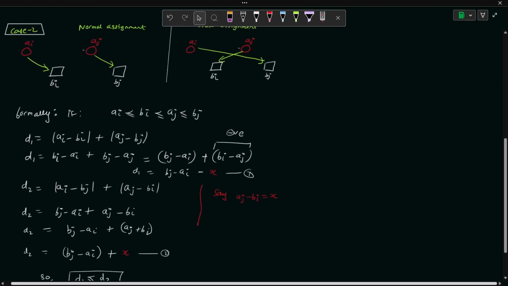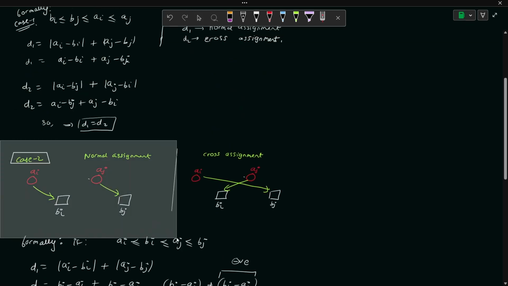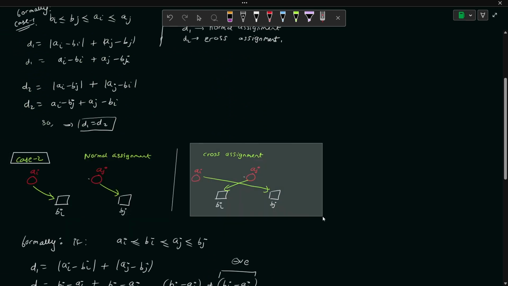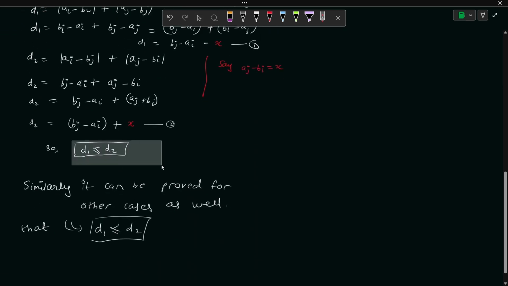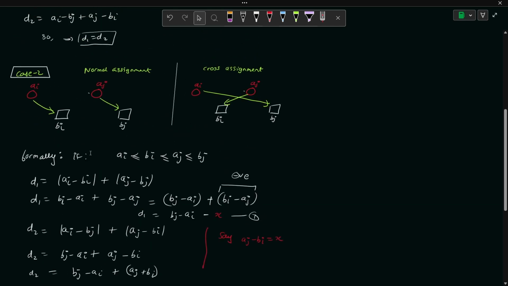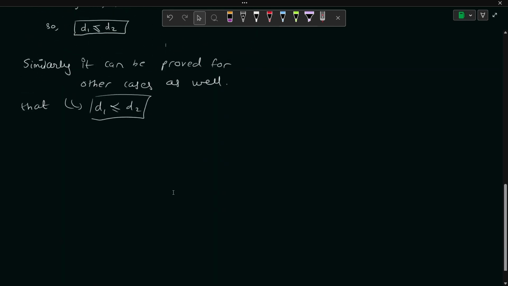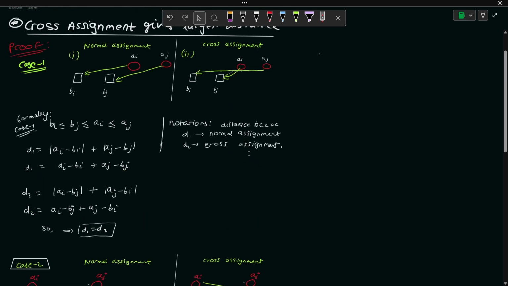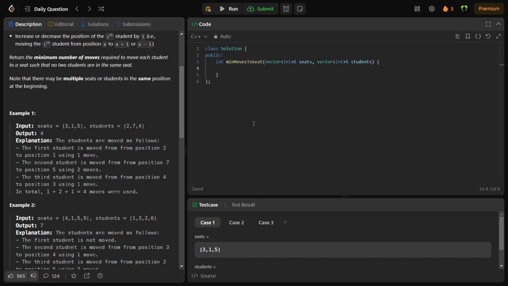So the point is that a normal assignment would give you a lesser distance than cross assignment. This can be proved using this approach. This is a very simple proof. You can just go through it, right? And yeah, let's just code the question then.